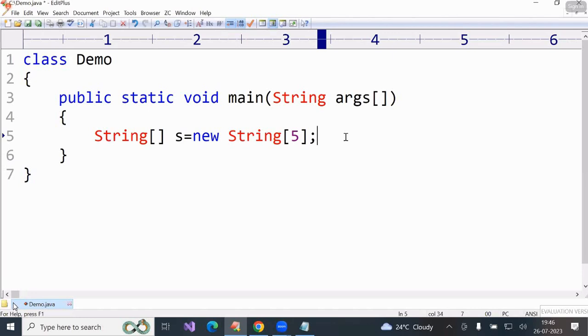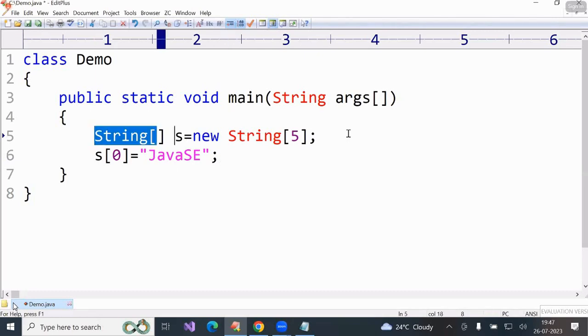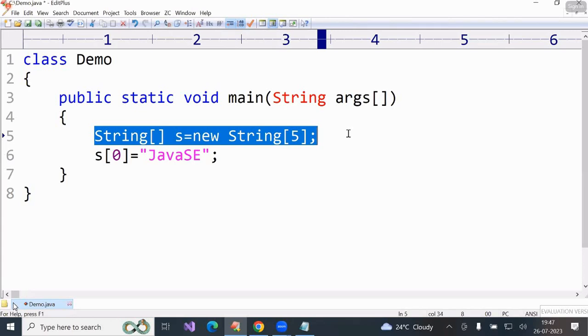Now, here, what I'll do is s of 0 equal to one value, otherwise Java SC. Can I assign like this? Yes. S of 0 equal to Java SC. It is just that instead of a primitive array, I have taken a reference array. That's it, there is no confusion. Any array type is only created; later, you have to create objects and pass them.